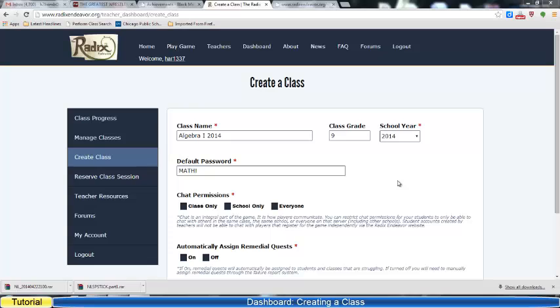Now, just a note on the password. This password is the default password for the class. That is, these are the passwords that your students will get when they first log into their accounts. After their initial login, they can change their password to whatever they like. But if they forget it, you can change it back to the default password, which you do know on your dashboard, which we'll get into in a different tutorial.